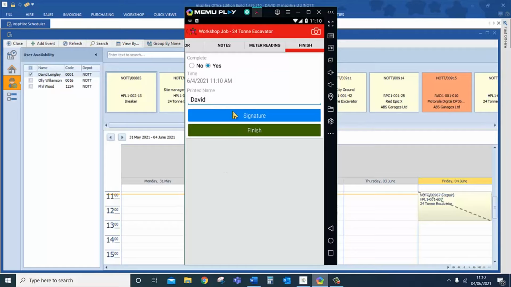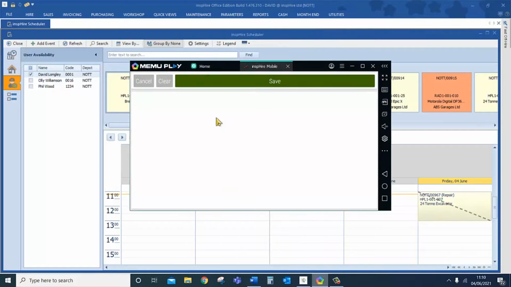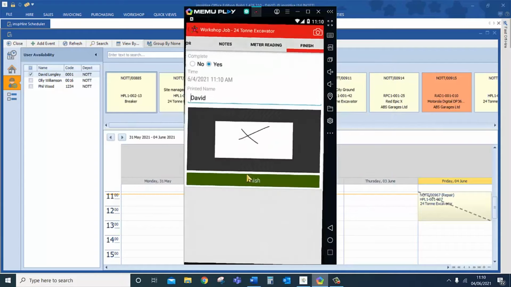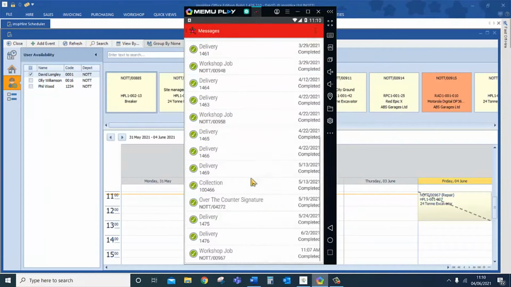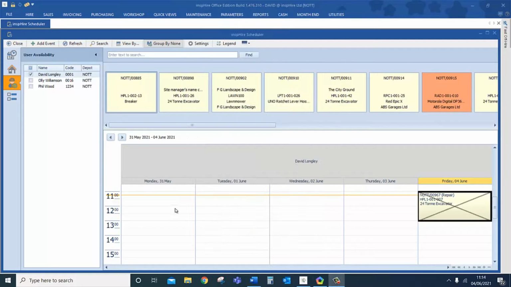Printed name, signature, save it down, and we click finish, and that's the job done for the engineer. So if we go back into inspHire Office, you can see now that we've got a cross going across this rectangle for this job. That means it's completed.